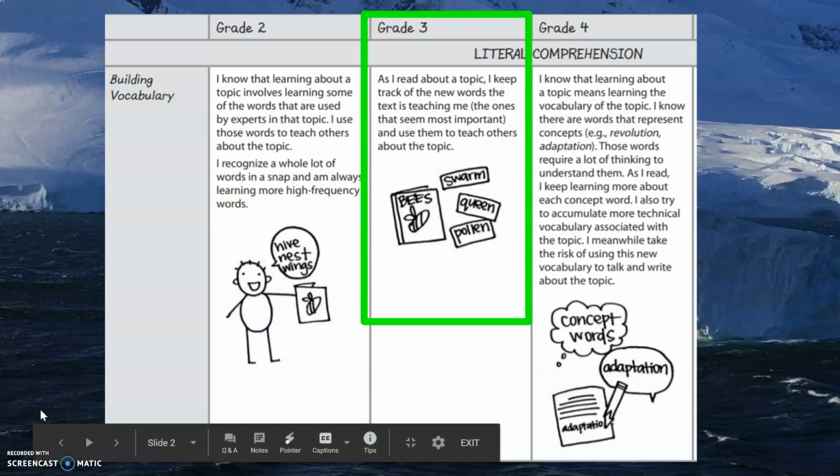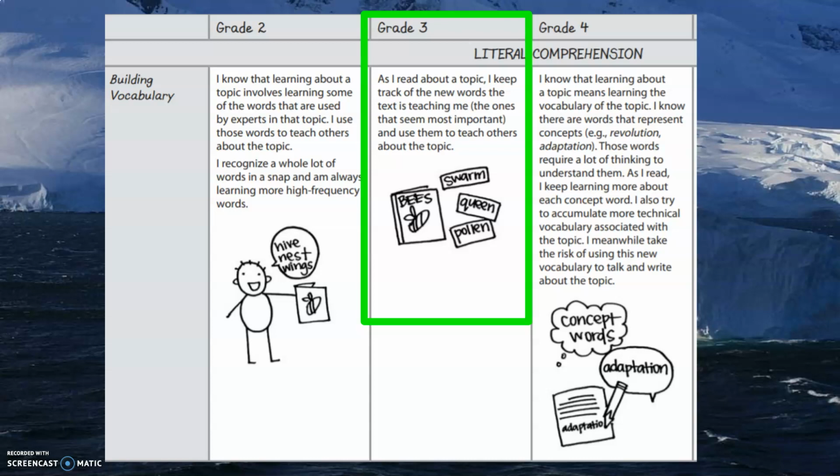So in third grade, our learning progression says, as I read about a topic, I keep track of new words the text is teaching me, the ones that seem most important, and use them to teach others about the topic. So at the end of this video today, you want to be able to not only understand new words about your topic, but also be able to use them when talking about them. We want to be able to talk the talk about our animals.